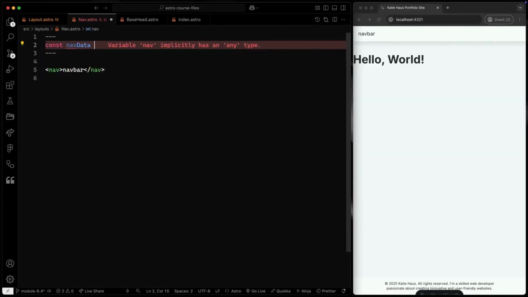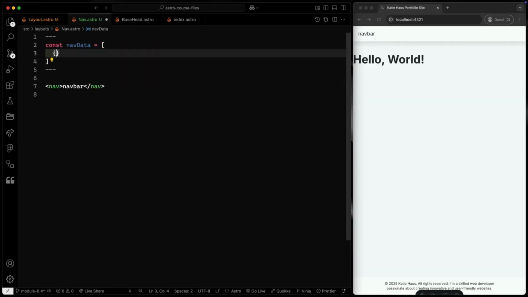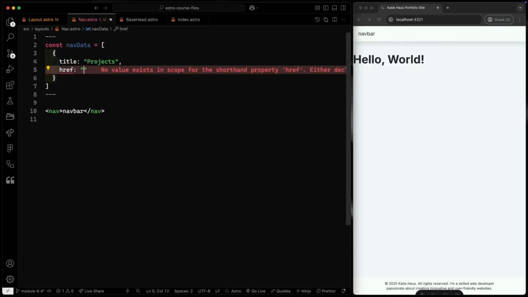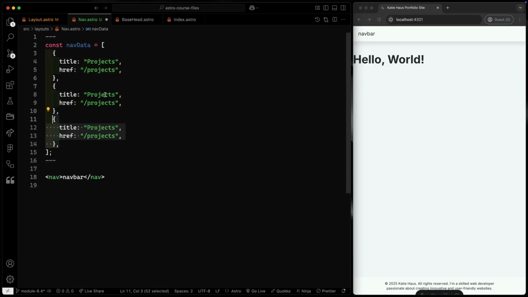You can call it whatever you want. And this will be an array of different objects where we'll just have the title. In this case, I'll call it projects for the first one, and then an href. And again, I'm just going to call this projects or whatever it happens to be. So let's copy this down a couple times, and then we'll change this out. So this one right here should be home, and this should just go home. And then the next one will be blog, and this one should go to blog.